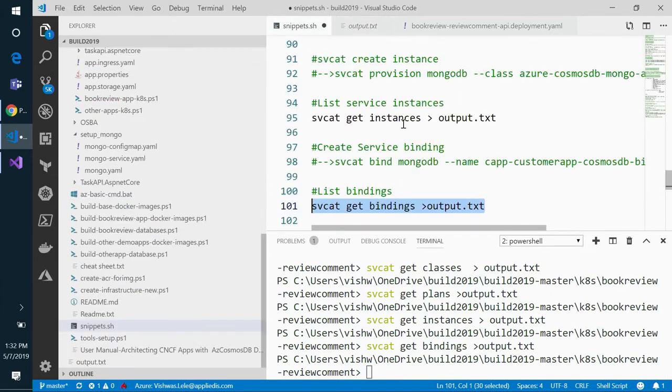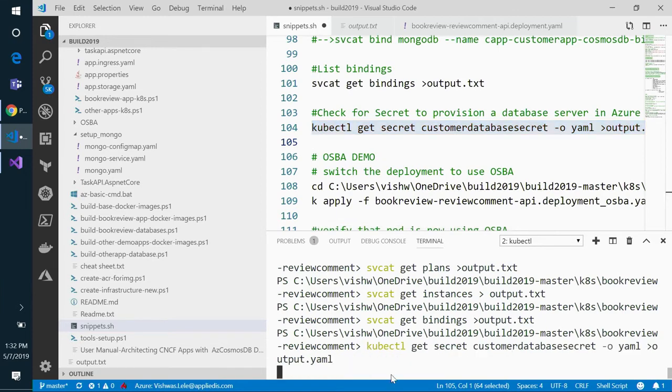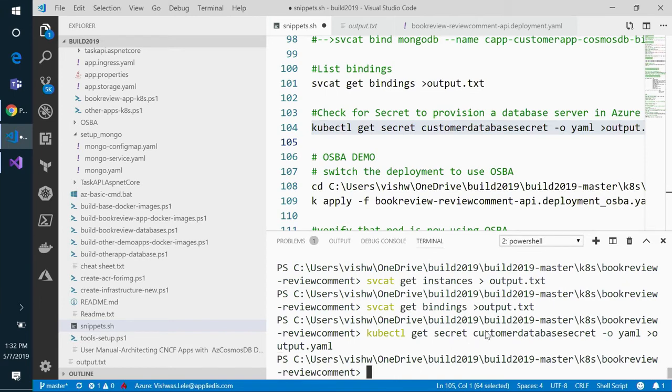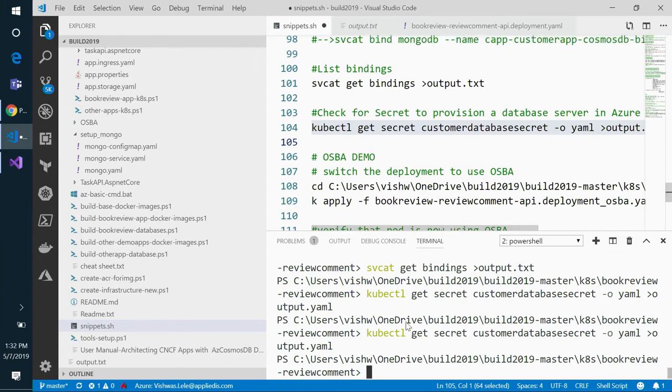And in fact, the better way to look at the binding is actually using kubectl. So let's just do a kubectl command and get the secret. Remember, once the binding is complete, that binding information is stored as a Kubernetes secret. Let's just dump that out. And did I run this yet?